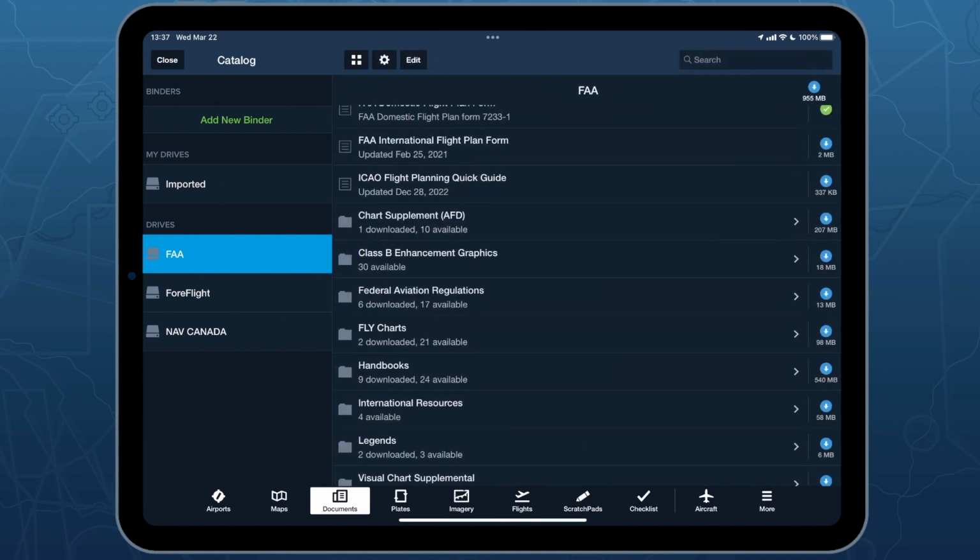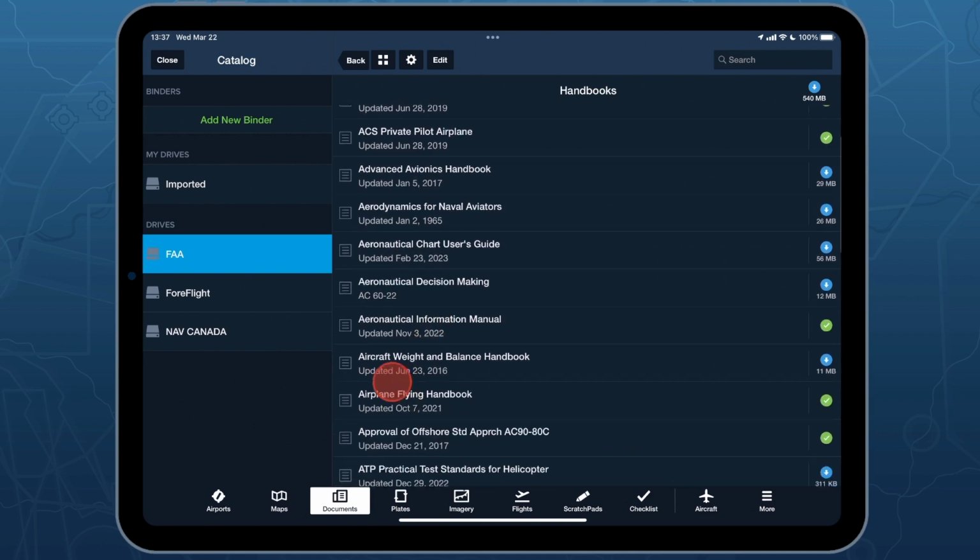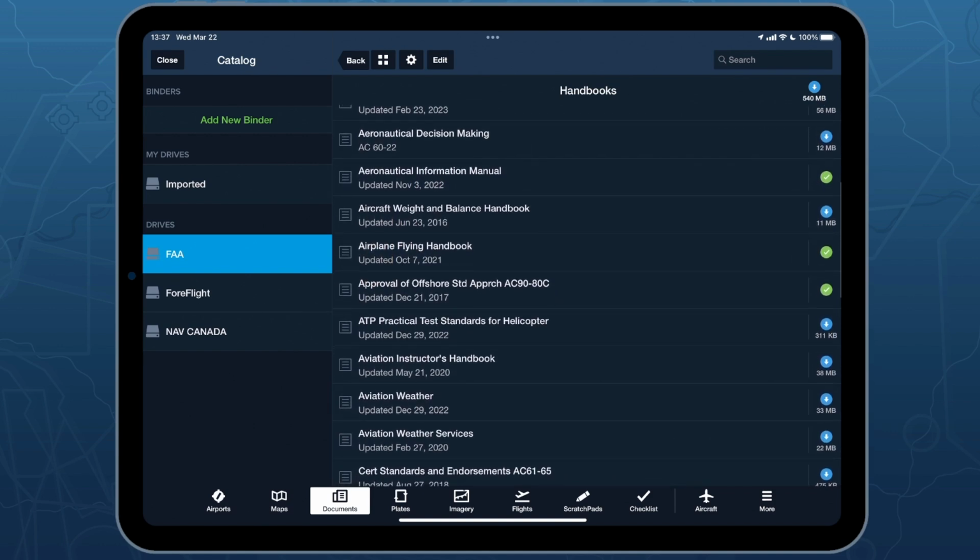Furthermore, you can go back and you can check out our handbooks section. Here you can find different documents like the PHAK, the AIM, the aircraft flying handbook. We also have the different instrument flying handbooks and so on and so forth. So super helpful, always maintained up to date, so you're not having to go out and buy textbooks over and over to keep yourself up to date.